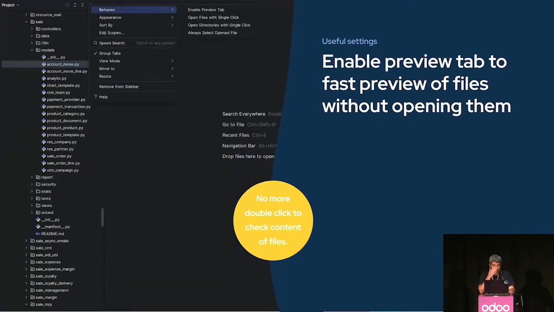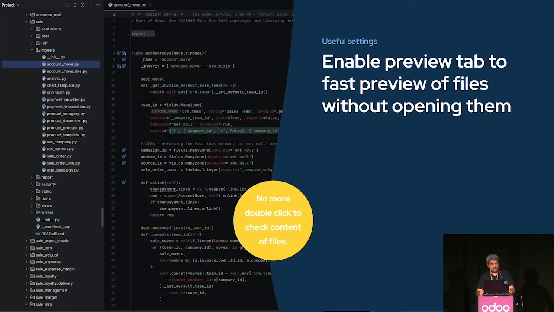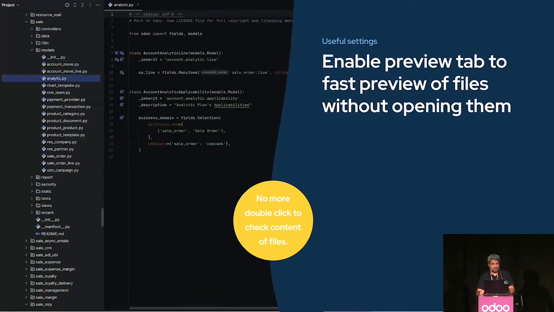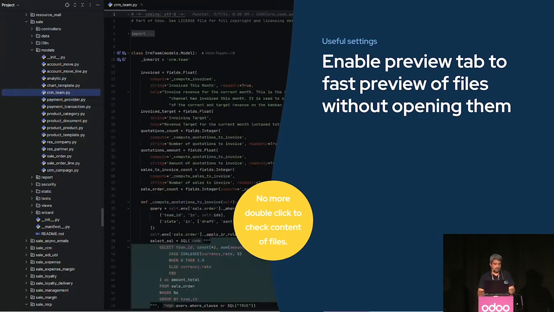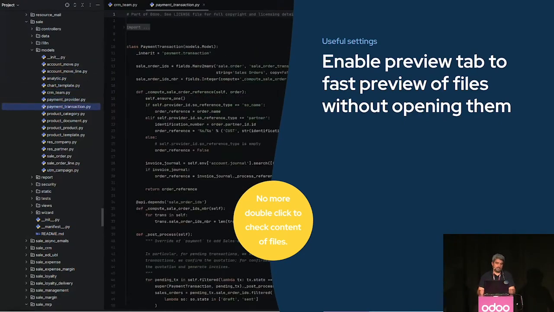Then another really useful thing, and I think this was maybe by default in Sublime or VS Code, is that you can enable the preview. So when you click through the files, or with the scroll or clicking or whatever, you can actually preview the files that you are clicking.